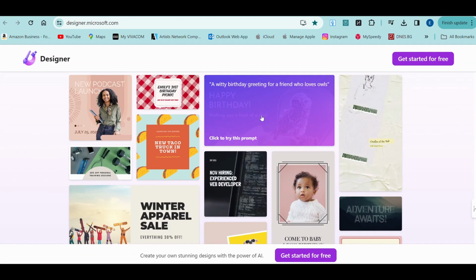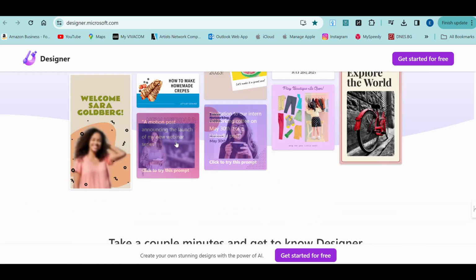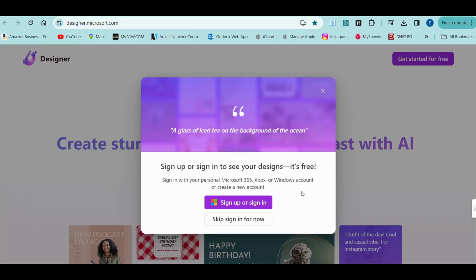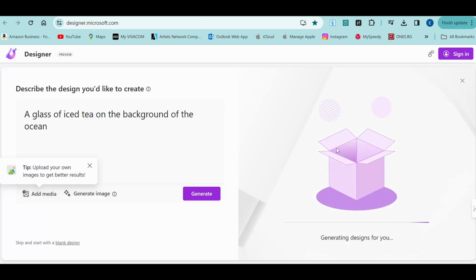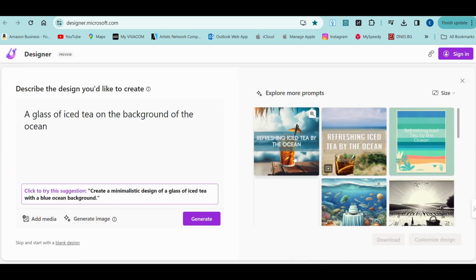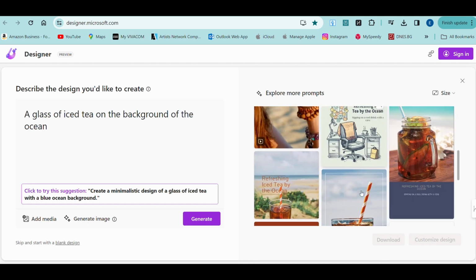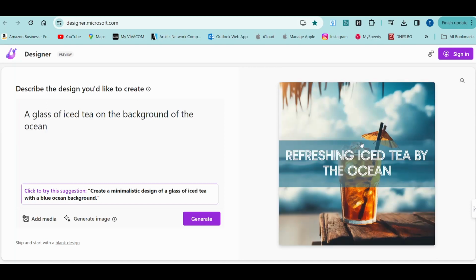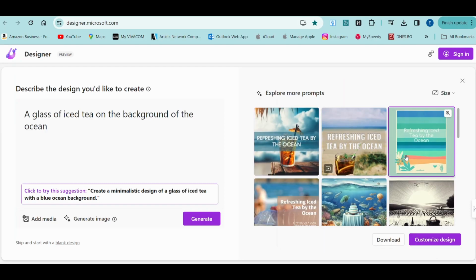Microsoft Designer. Microsoft Designer creates an entire design based on a text prompt. A glass of iced tea on the background of the ocean. You can combine the power of AI with other Microsoft Designer tools to create complete designs.